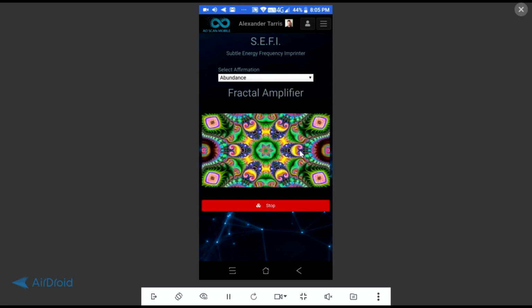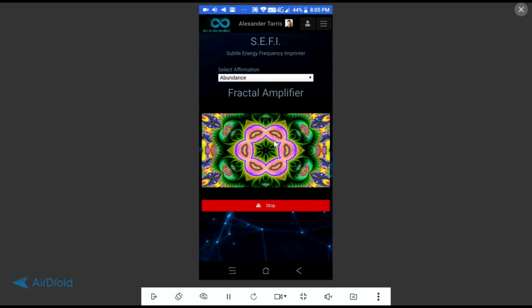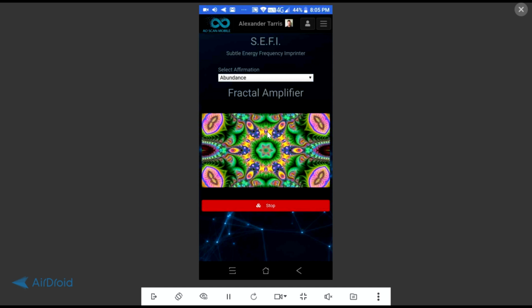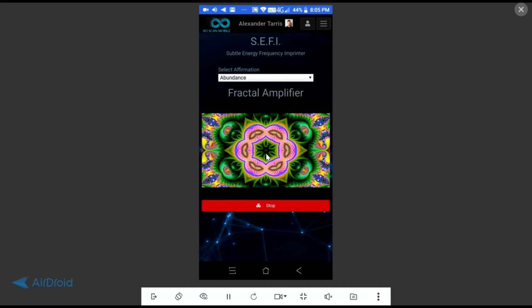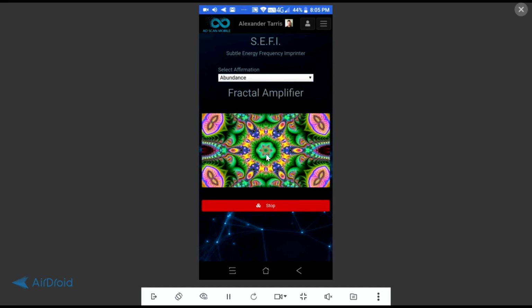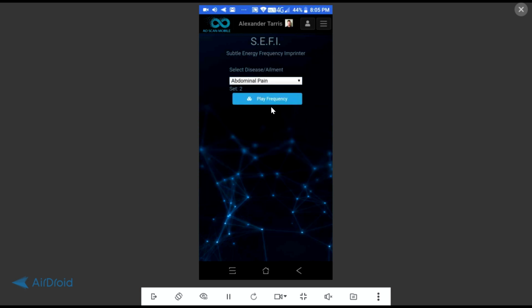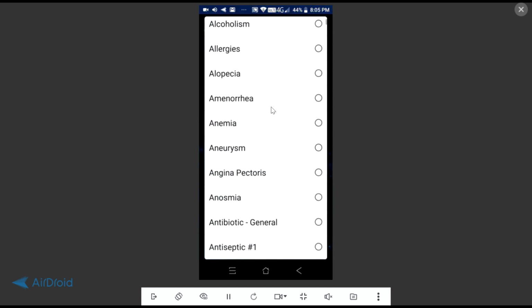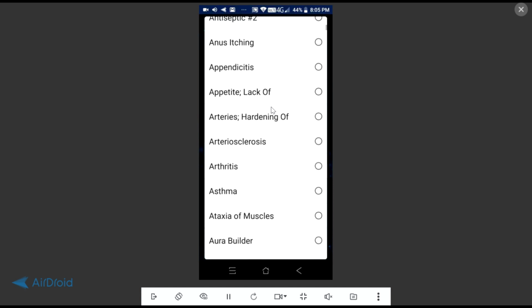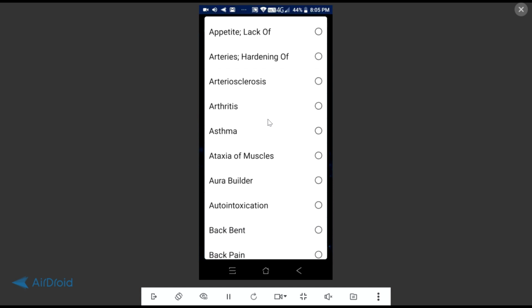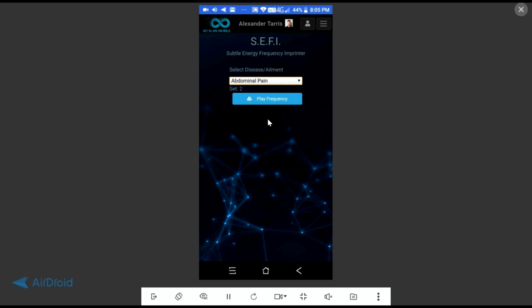If you want to imprint some object once again, or something with some of these qualities, you can actually put them right there, right on top of that screen. Quantum frequency, you can choose the different conditions, and you can transmit those by hitting play frequency.